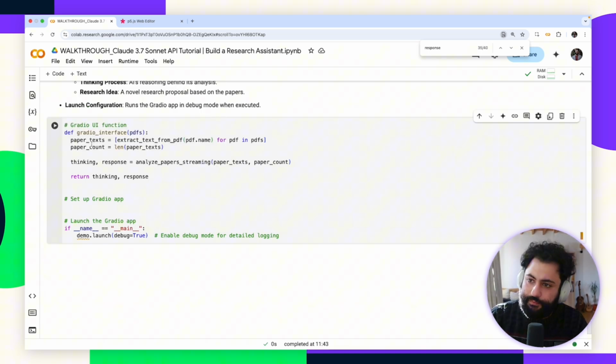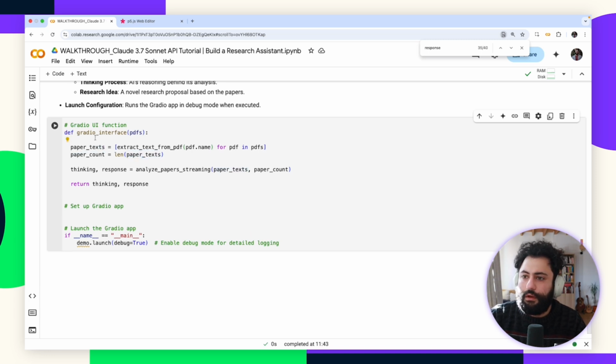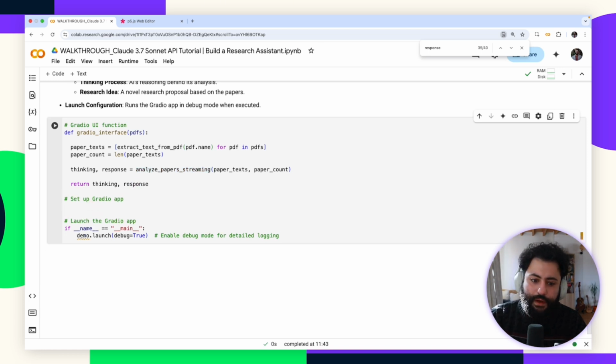So what does this function do? It takes as input the PDF files uploaded to Gradio, extracts the text from them, counts the number of papers in them, and then based off the content here, we use this function to prompt these PDF content pieces and return the thinking portion and the response portion of this function. And then what we're going to do is set up the Gradio app.